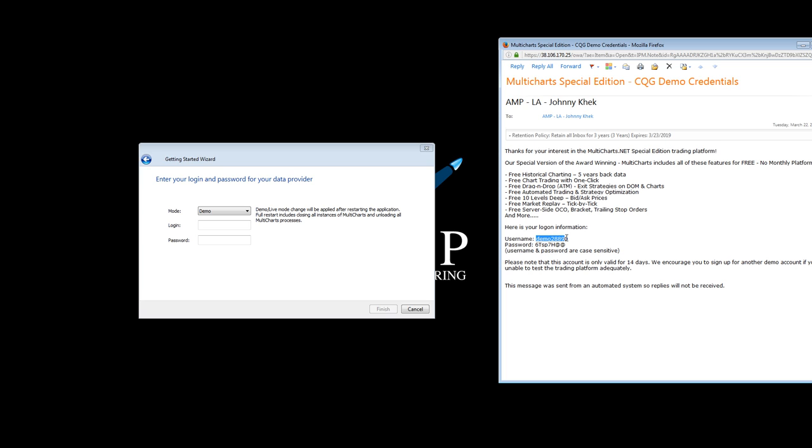Now, this is very important. When you copy and paste your username and password, you have to make sure it's a perfect copy and paste. What I mean by perfect copy and paste is there cannot be any spaces before or after the username or password. Otherwise, it will think that it's an extra character, and it's going to give you an invalid username and password error message when you try to log in.